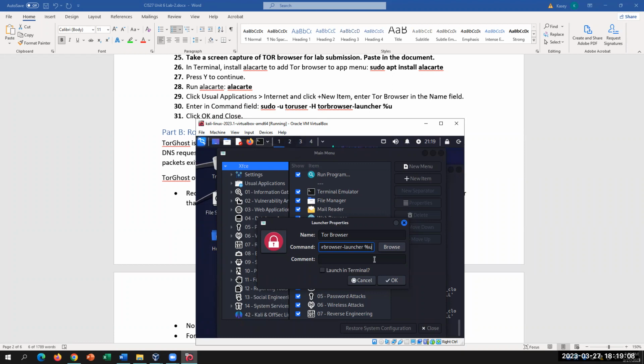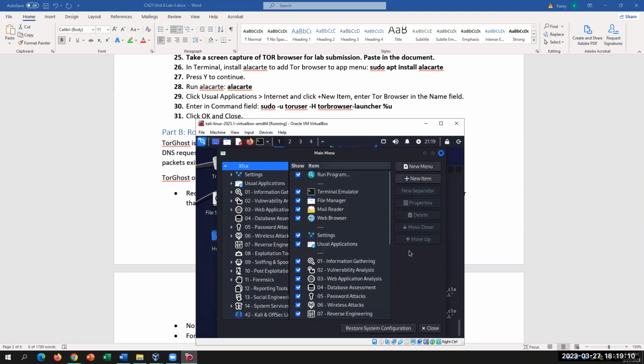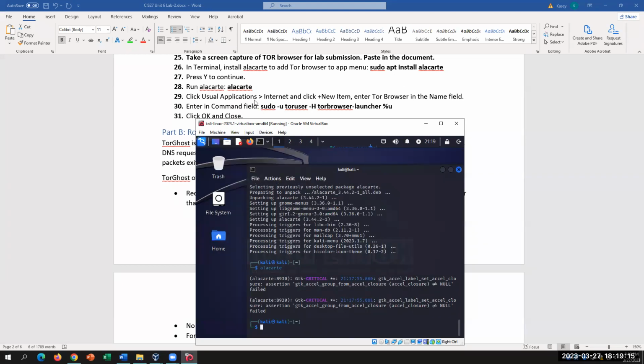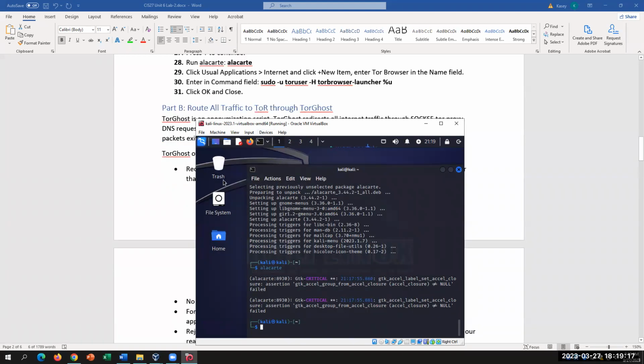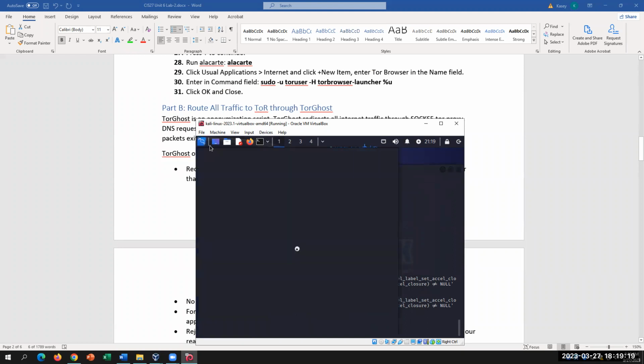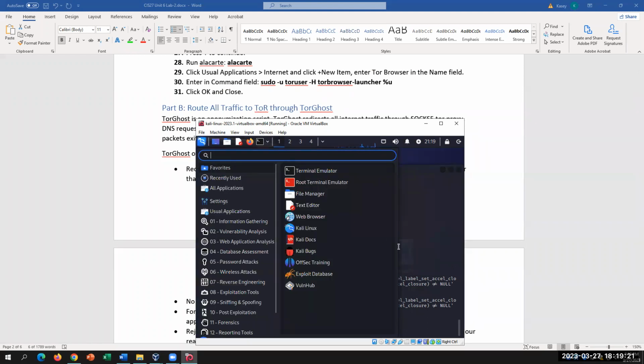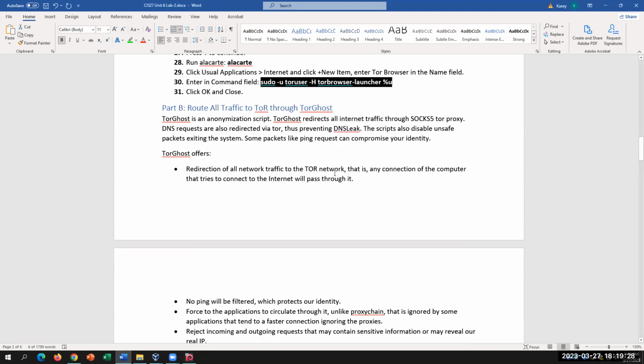Okay. And then once we do that, we click OK, and we close here to close our menu. And then if you want to check, you can go back and take a look at it. So that's how you add things to your Linux menu on Kali using a la carte.